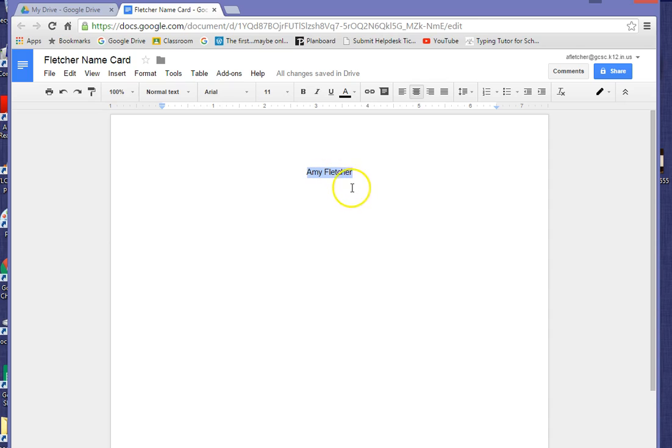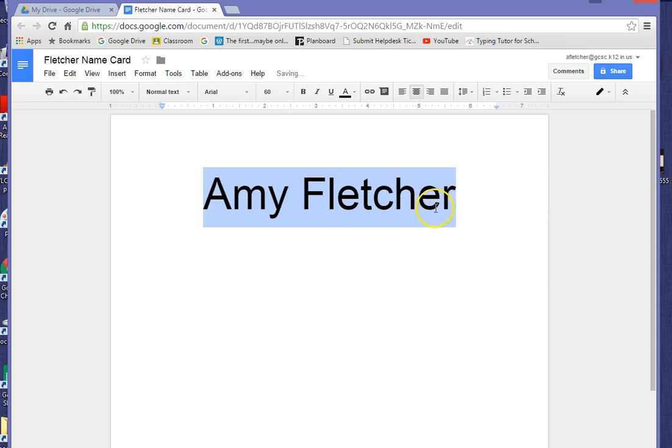Now what I want to do is make it bigger. So I want to go up here. This is our font size. Font is the style of the lettering, but it also is, in this case, referring to how big it is. So I want to make it bigger than 11. If you click on this little arrow next to the 11, you get this menu. We're going to go down and we're going to make it 60. Now, if it wasn't blue when I did that, it wouldn't make it 60. Okay, you have to have it selected.